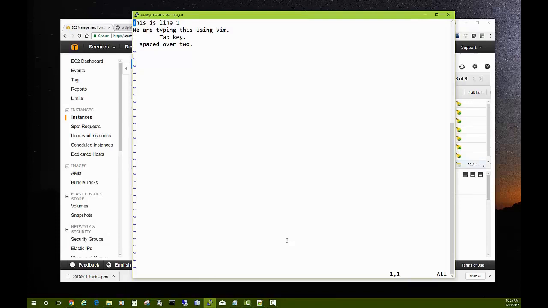Now the command to copy is yank, and it yanks your lines into a buffer. So if you just go YY, that does the yank command, and that gets a single line. And what if I do 4YY? Okay, down at the bottom it says 4 lines yanked.